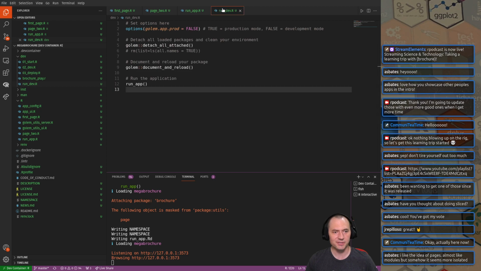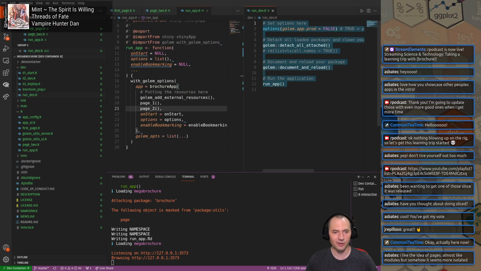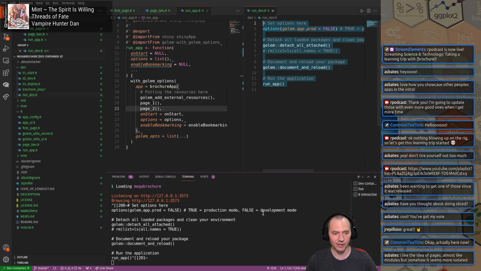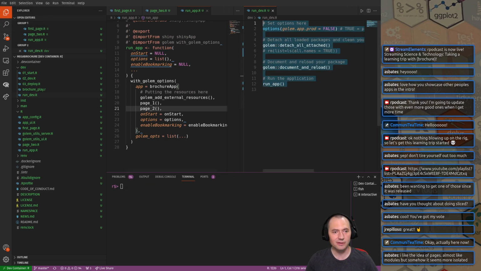What I like to do in this situation is I like to split this on the right. That way I always have it in another place. And I just run it here. Oh, I forgot to stop the other thing. I always forget that. Let's try it again.